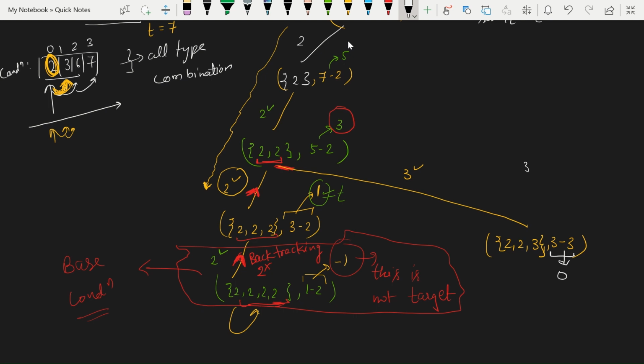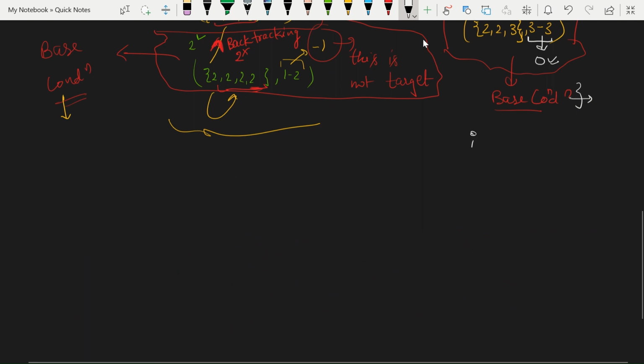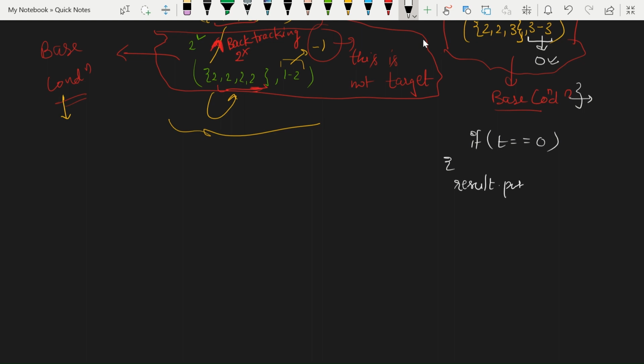That means if the target is 0, we can say that again we are reaching a base condition that was required. The base condition is that as soon as our target becomes 0, in that case we will be pushing our vector into the result vector. So we will be pushing 2 2 and 3 into our result vector, and definitely after pushing we will be returning from here.